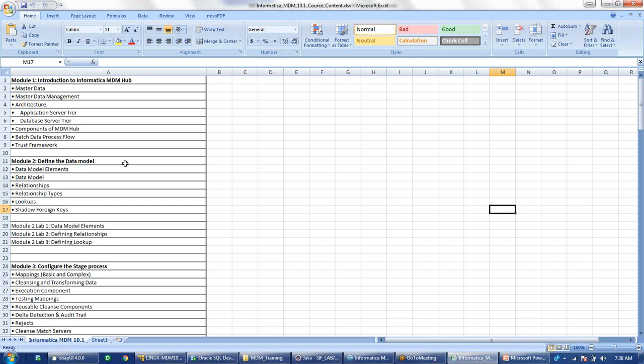We have the lab guides using which you will be recreating the same thing, the customer model and all the other associated tables. So after every module, there are lab guides that need to be done. We have a lab guide separately for the Informatica hub part. Then there is a lab guide for IDD, Informatica Data Director. Then there is a separate lab guide for Hierarchy Manager. And for the SIF, that is the Service Integration Framework.